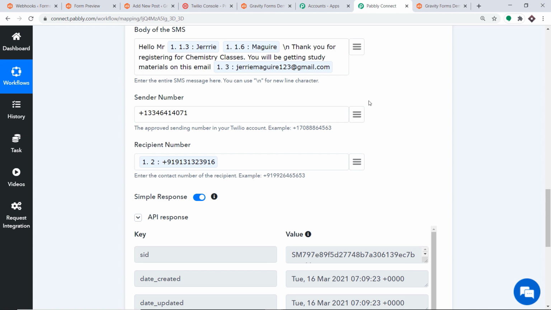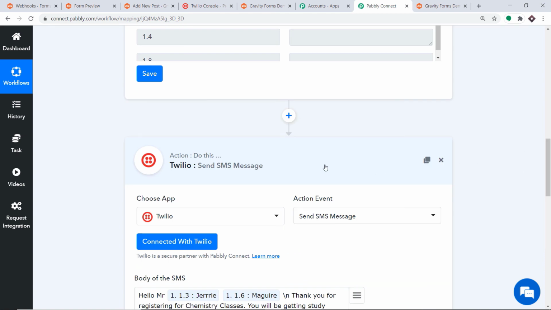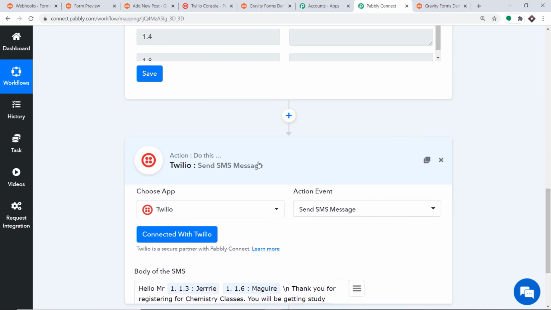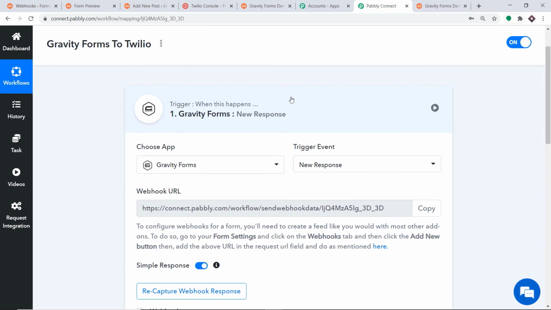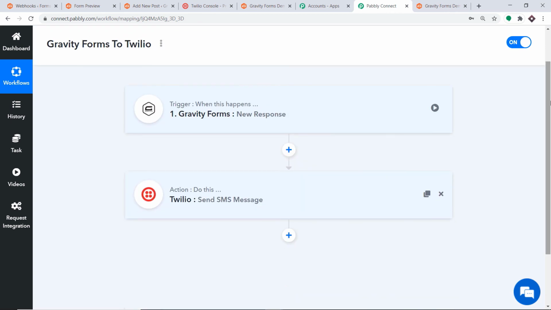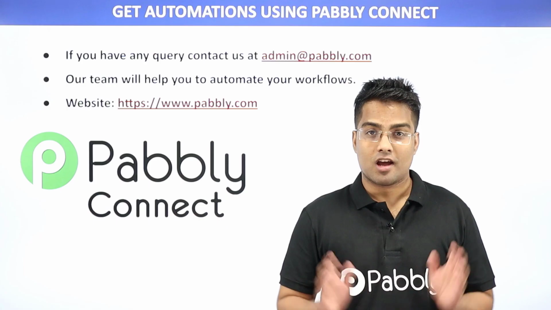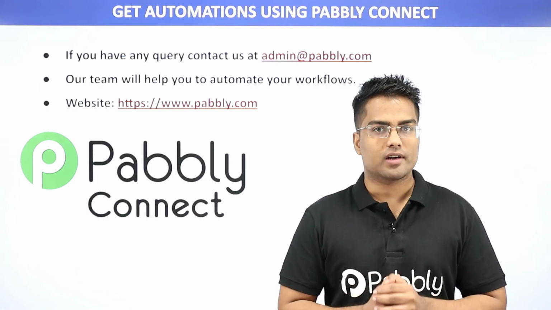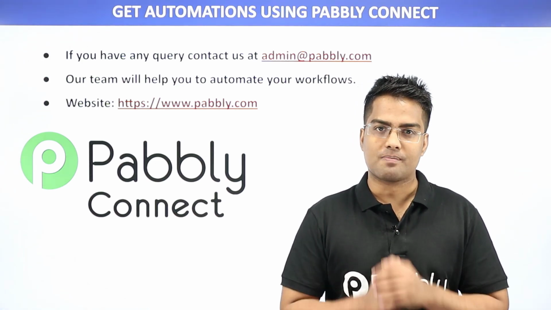So before we end this, let me just explain you the whole mechanism in a nutshell. So I'm just going to minimize my action window and I'm going to minimize my trigger window. So basically this is the whole process in a nutshell. So first you integrated Gravity Forms to Pabbly Connect, and then you have integrated Pabbly Connect to Twilio. So now there is a perfect flow of data between Gravity Forms and Twilio. Not just these two apps, you can integrate plenty of applications using Pabbly Connect.